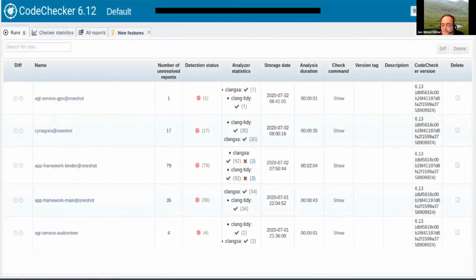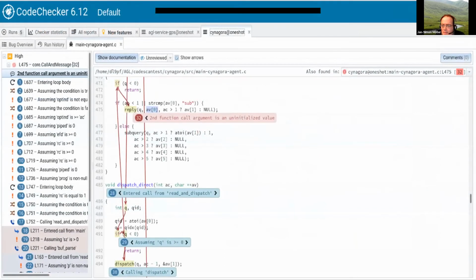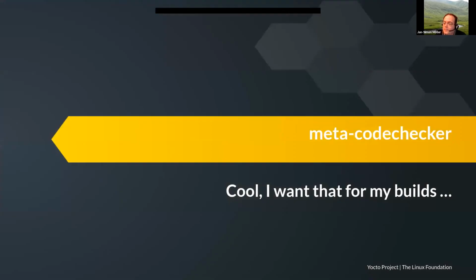This is the web UI. And yeah, it lets you navigate nicely through the issues. Now here is an example for an issue that's like 32 levels deep. Be it now correct, wrong, false positive, or not, I don't care, but I would have never found an issue 32 levels deep just by staring at it. Okay, so I want that for my builds.